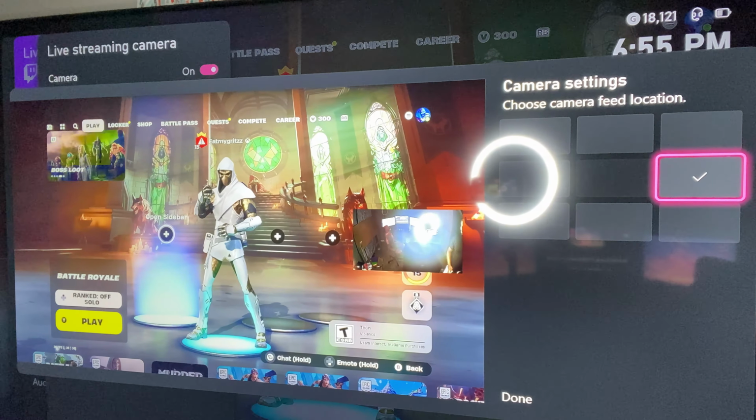Now this, I don't really know what this is. I always just stream directly to Twitch. I don't know why it's got Streamlabs and Lightstream. I have no idea what that is. But that's the basic way that you're going to stream directly from your console to Twitch.